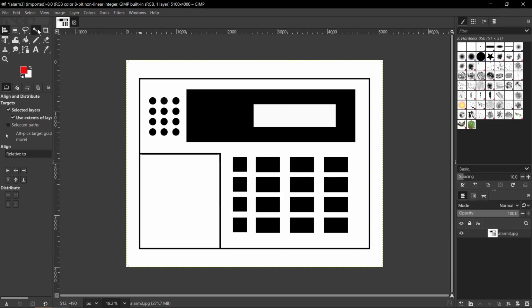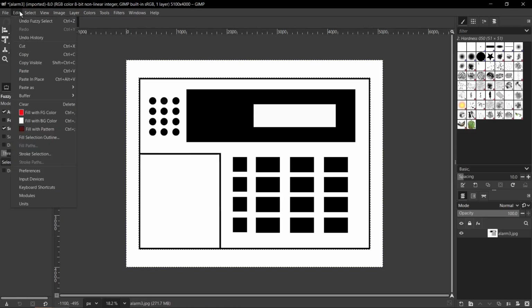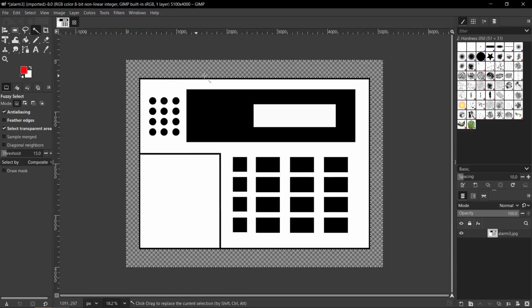After that you need to select here Fuzzy Select Tool. It will let you select your object, so I click on the white background here, and then I go to Edit and I select here Clear. As you see, your background has been successfully removed from the image.